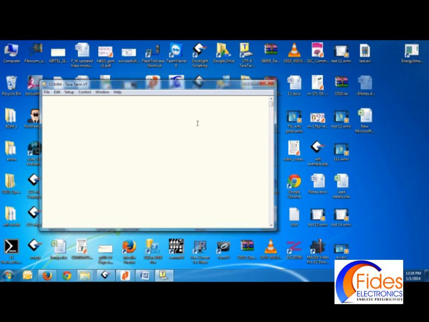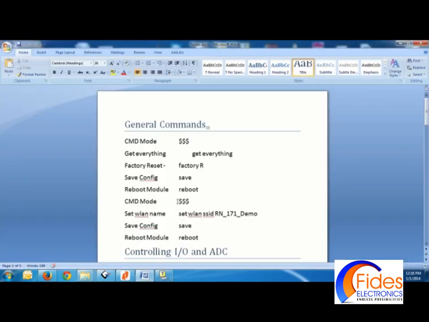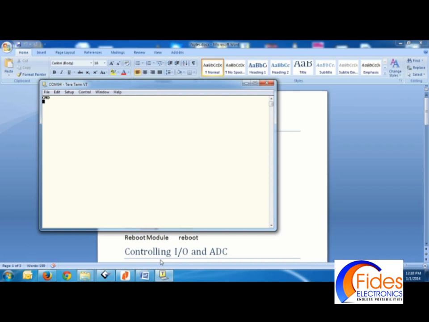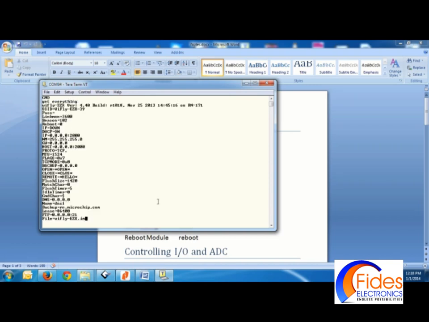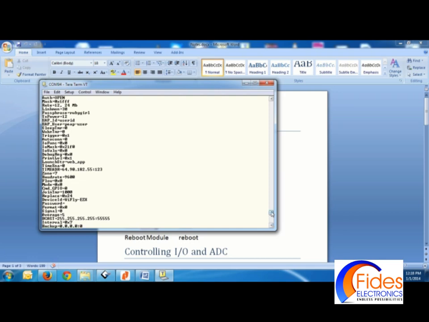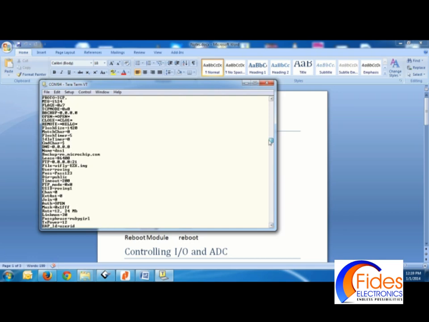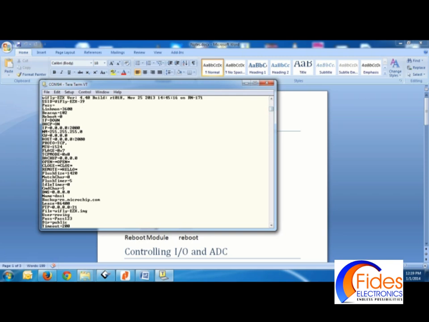Type $$ and set the module into command mode. Module is responding back with CMD prompt, meaning it is already in command mode. Now use command get everything to know the existing configuration settings of the module. Observe that the default SSID is roving 1.